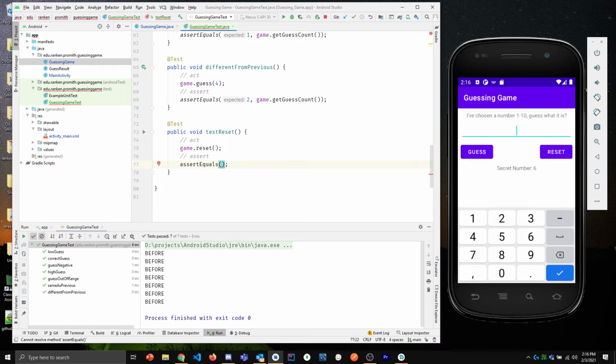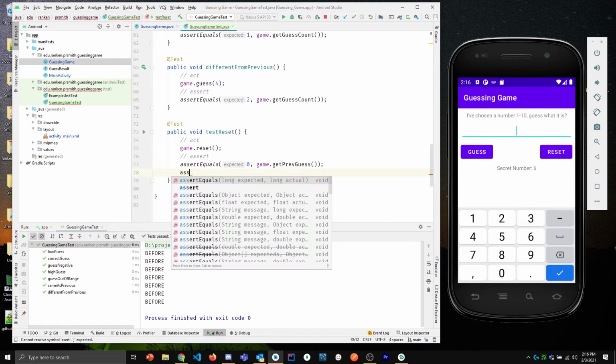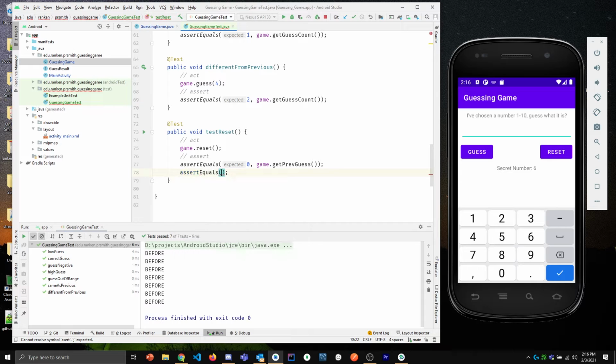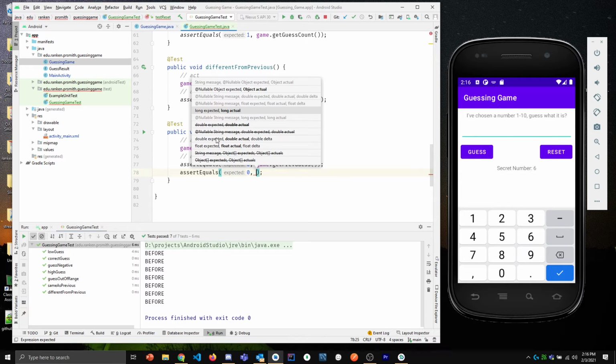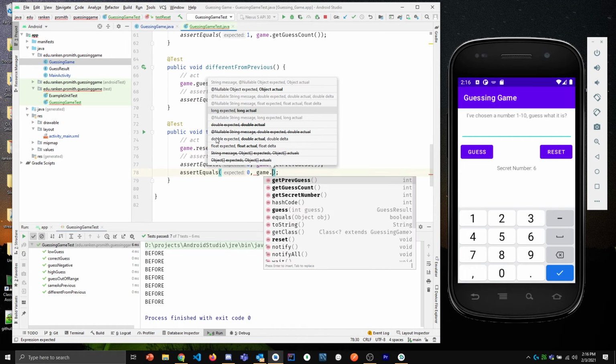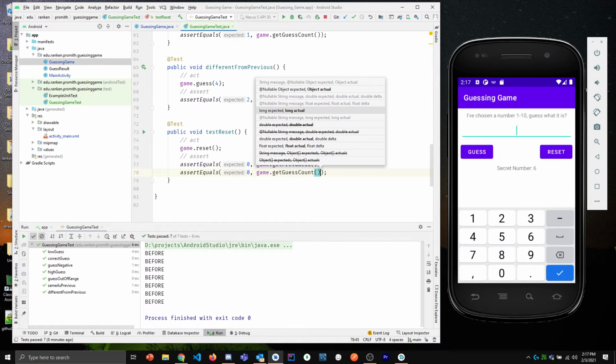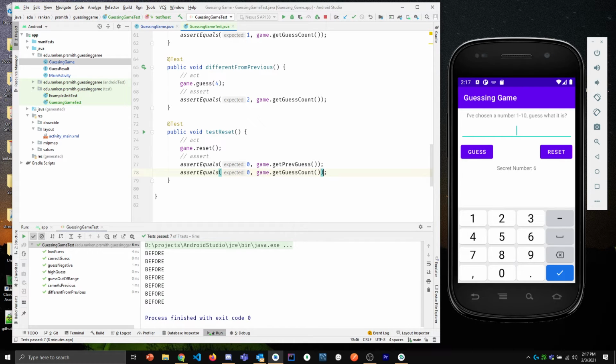0, comma, game dot get previous guess. So we're saying that if we reset properly, previous guess should have gone to 0. Yeah, I believe that's right. Same thing for the guess count. So assert equals 0 and then game dot guess count. Anything else that we need to assert? Anything else that should have been reset?